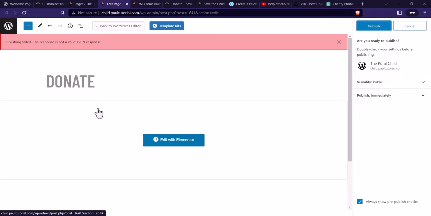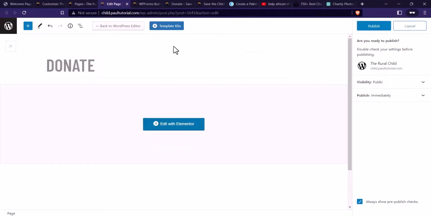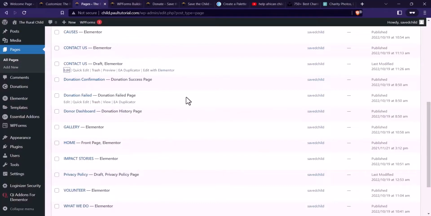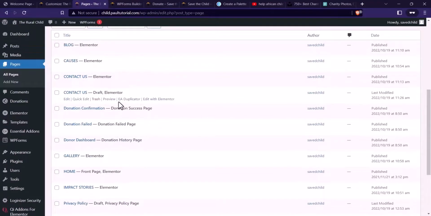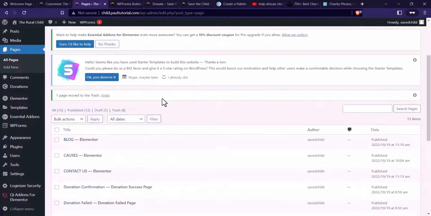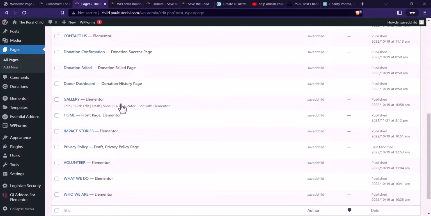Here we go. We have that same issue. For some weird reason, we're having this issue and I don't know why it is happening. So let's try and duplicate another page. Let's refresh. Let's trash this. So let's duplicate our gallery page.